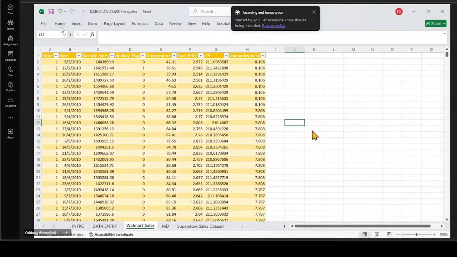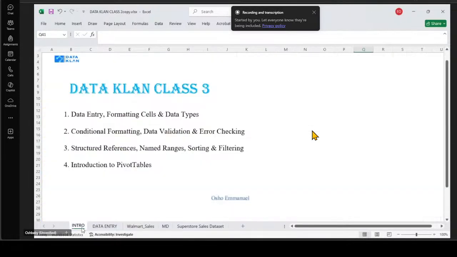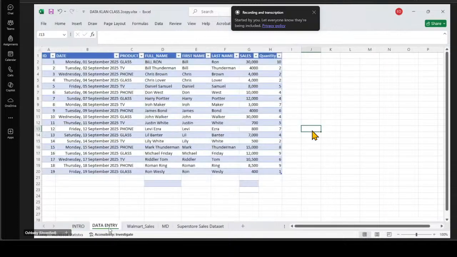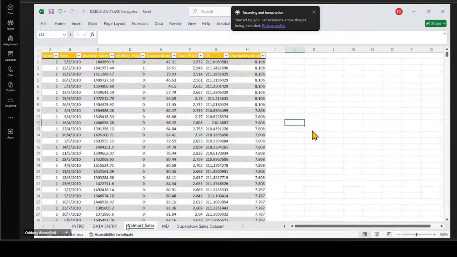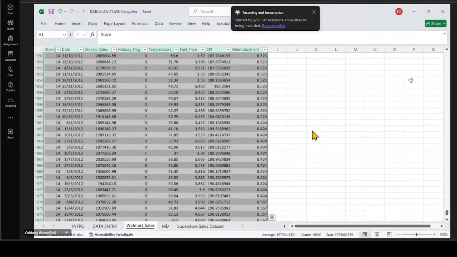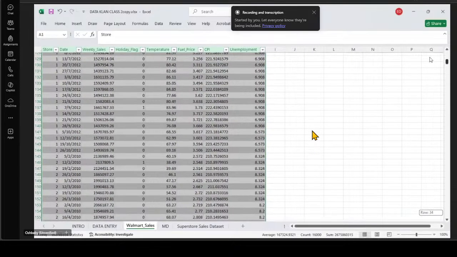Then we now go into the next thing we are supposed to do today, which is conditional formatting. Now, since you've done logical reasoning, conditional formatting should not come as new to you. Basically, what we are doing is we are trying to show our data logically. I don't know if you get me.